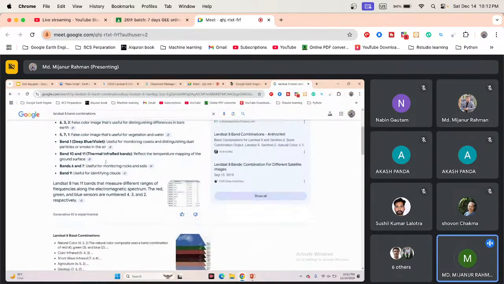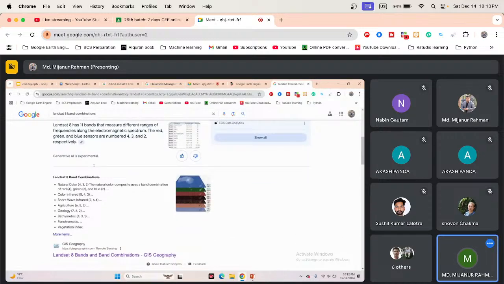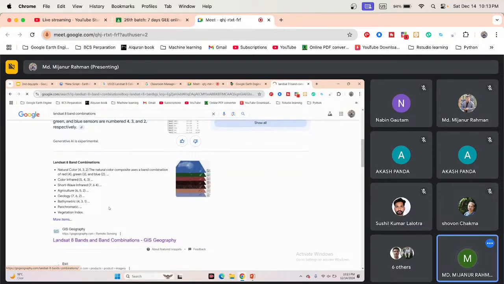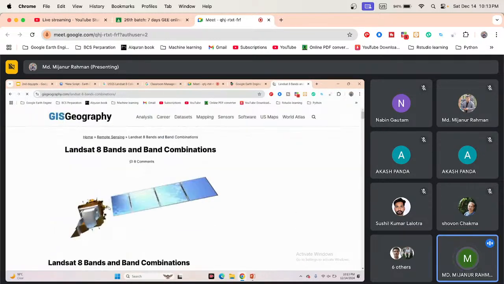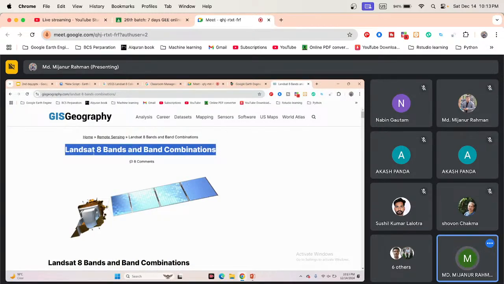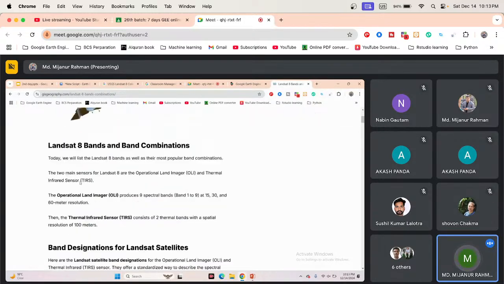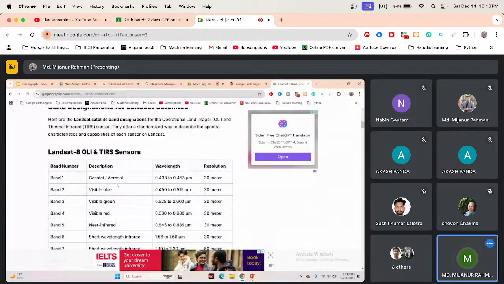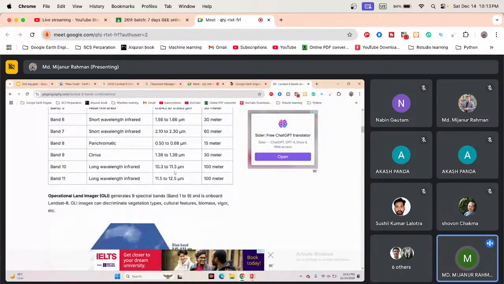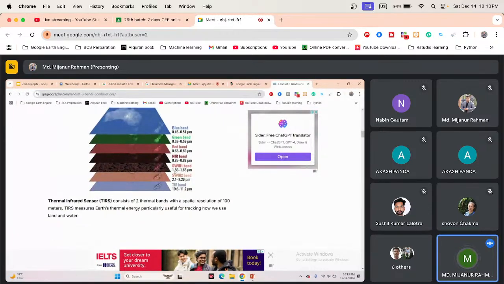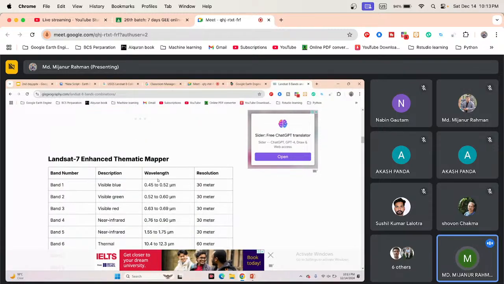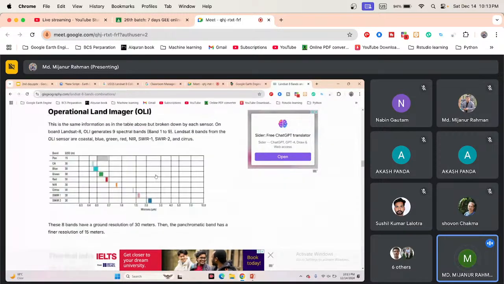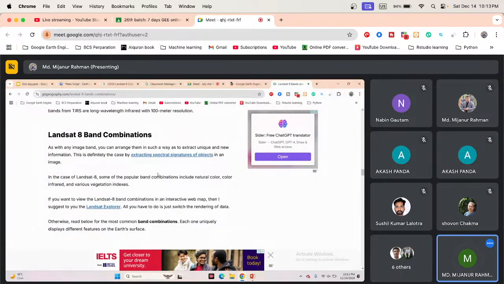Okay, it's a very popular website for learning GIS and remote sensing, different types of practicals. So this is the GIS Geography website. You can also read about Landsat 8 bands and band combinations. You can get all the information for Landsat 8, different types of band information, their wavelength or resolution. You can see the blue band, green band, near infrared band, shortwave band, all the band information you get from here. As well as you can check the band combinations.